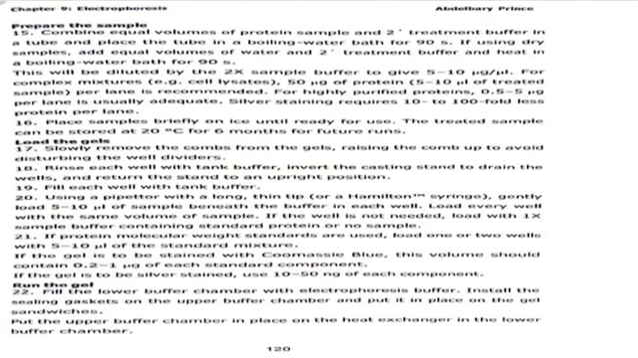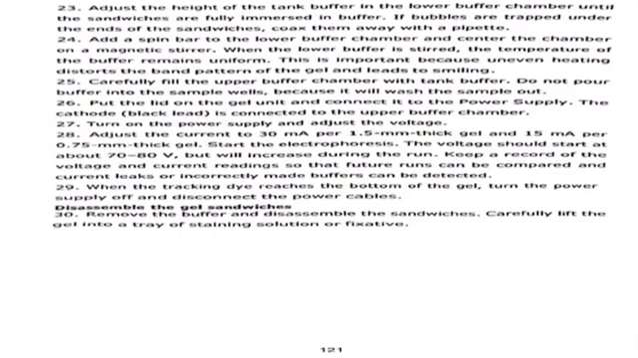Run the gel. 22. Fill the lower buffer chamber with electrophoresis buffer. Install the sealing gasket and the upper buffer chamber and put it into place on the gel sandwiches. Put the upper buffer chamber in place on the heat exchanger in the lower buffer chamber. 23. Adjust the height of the tank buffer in the lower buffer chamber until the sandwiches are fully immersed in buffer. If bubbles are trapped under the ends of the sandwich, coax them away with a pipette.